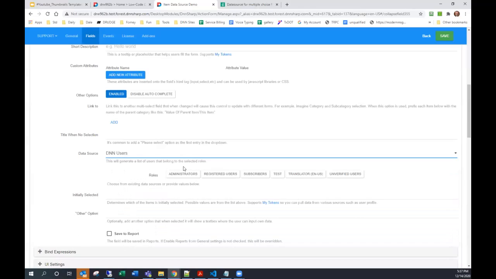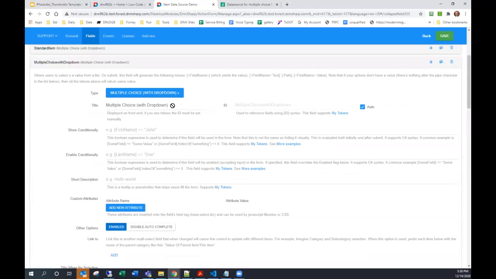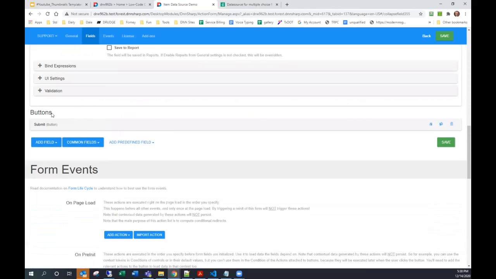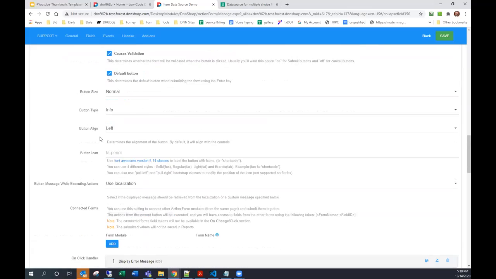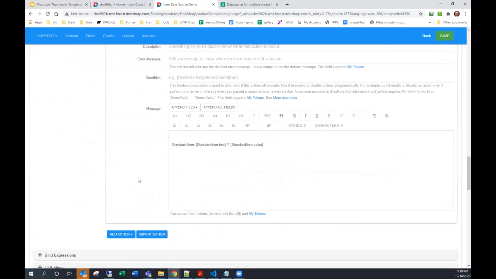So this will generate a list of users that belong to selected roles, and I'm going to choose that I want all of the registered users for my website. I'm going to change the name of this to DNN users. And I'm going to use this ID in the same display. So I'm going to open my submit button, and in the display of the error message, I'm going to say the DNN users, and I'm going to display both the DNN users text and the DNN users value.